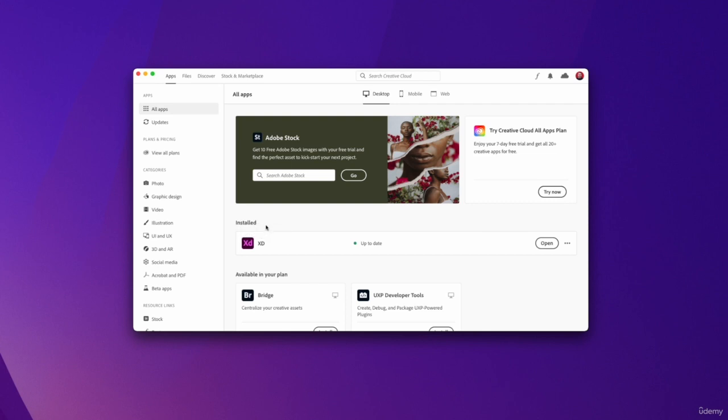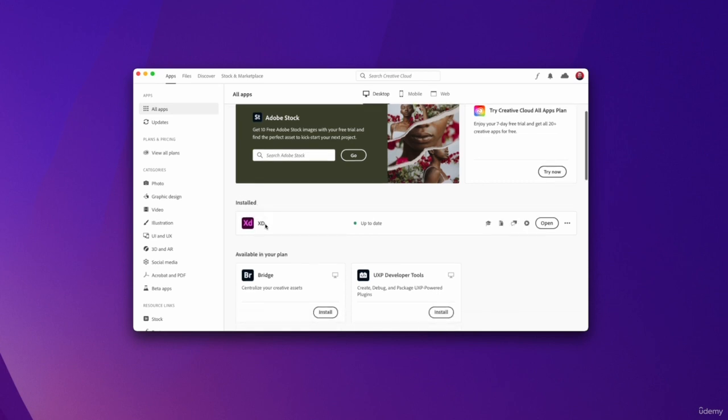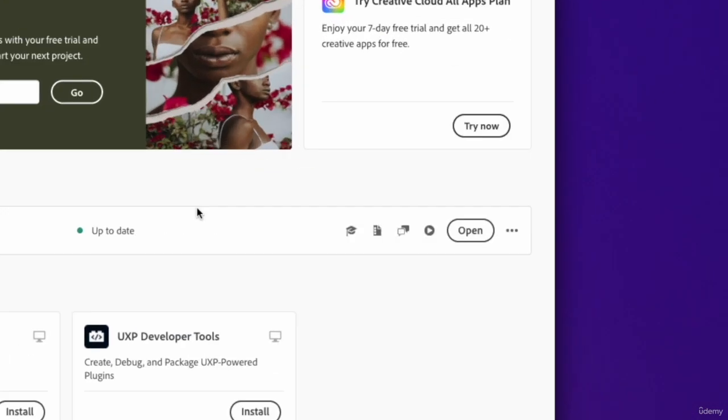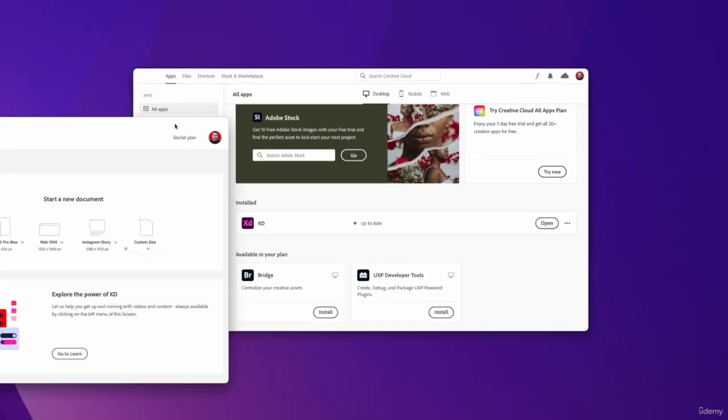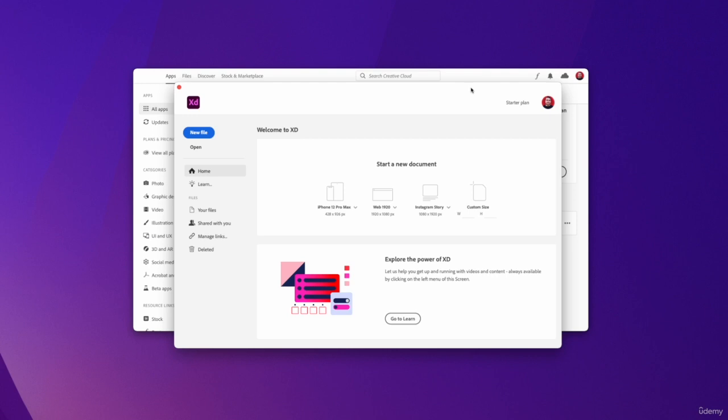Now you should be able to find XD under your installed apps. If you're not on this page, you can get to it simply by clicking on all apps on the left side over here, and then go ahead and click on open. And that will simply go ahead and open up your Adobe XD.